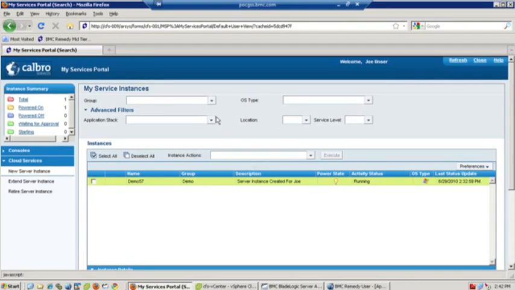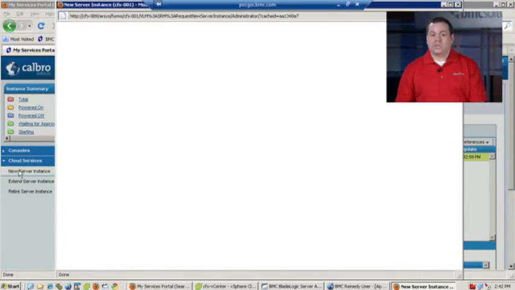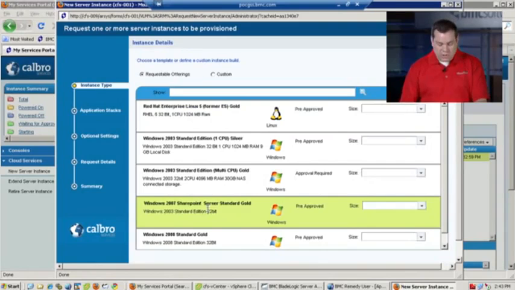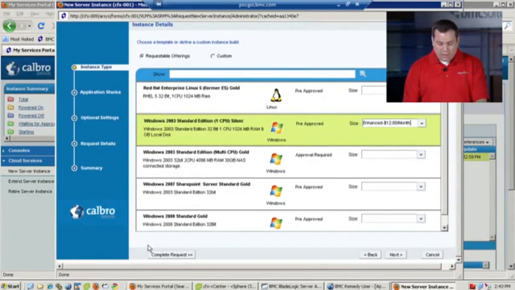If this user would like to add an additional server to this resource group, they simply select the new server shortcut from the menu bar, and they're presented with a catalog of servers and server instances and offerings that are available to them in this environment. You'll note that there are requestable offerings that are as simple as an enterprise Red Hat Linux instance and as complex as a multi-tier SharePoint server edition. For this demonstration, we'll simply select a new Windows 2003 instance with an enhanced service offering and very quickly complete the request.